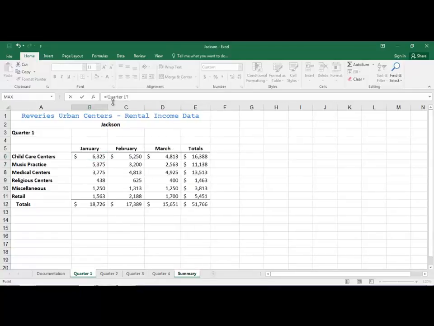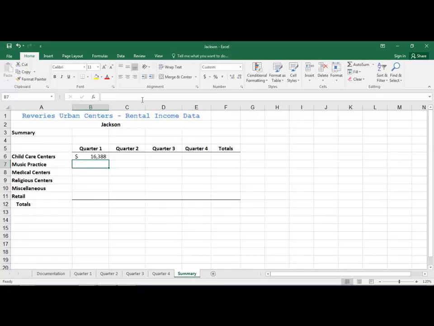Notice up here on my formula bar, quarter 1 now has single apostrophes around it, and that says go to the tab called quarter 1, and then my exclamation point says go to the cell, and in our case we're going to do this one, E6. So it says go to the tab called quarter 1, then show me whatever's in the cell E6. So you can see there's our 16388. I pull that down and it works because there's E6, there's E7, E8, E9. Relative references work just fine over multiple sheets.